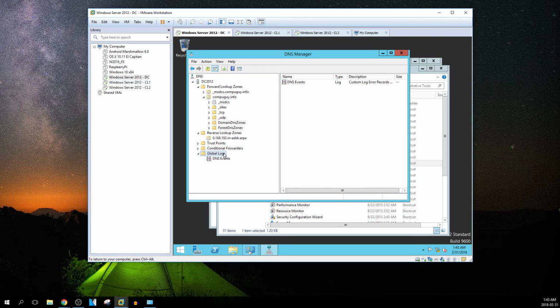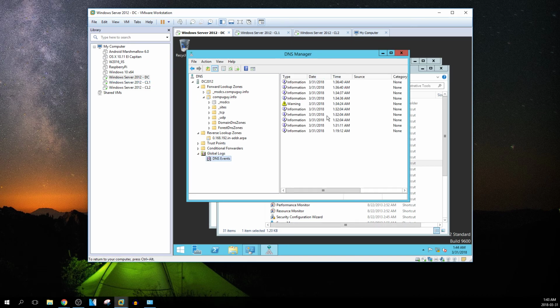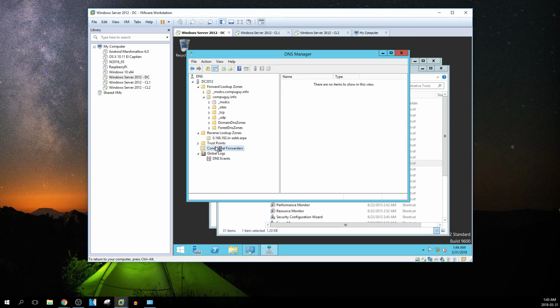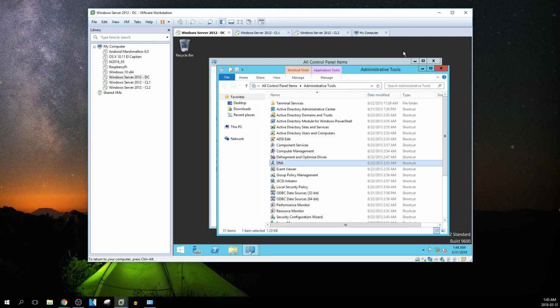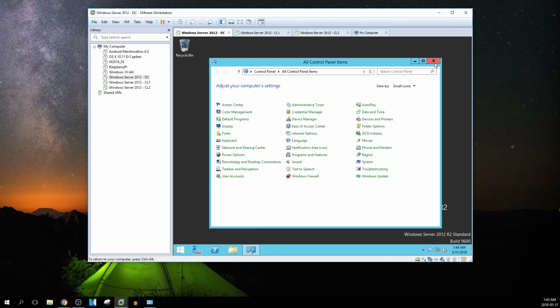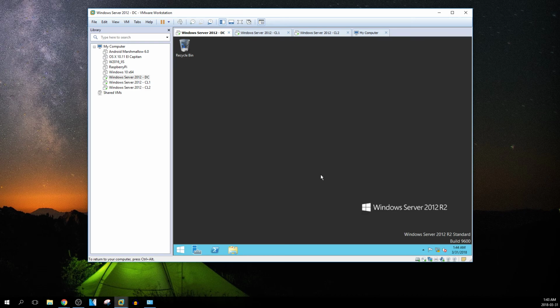So global logs, we have all our DNS events, forwarders, trust points. We don't really care too much about the rest for now. We just have a DNS server. Okay, so that's pretty much it. That's pretty much it in a very quick how to set up a domain controller.